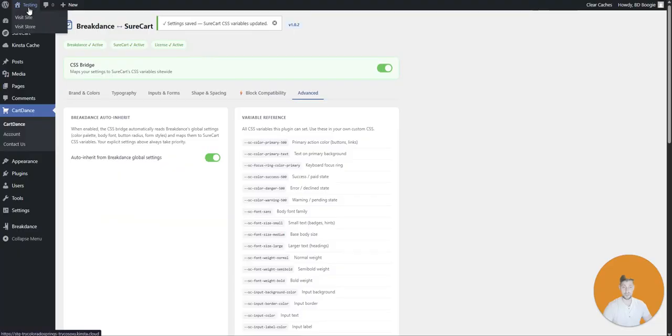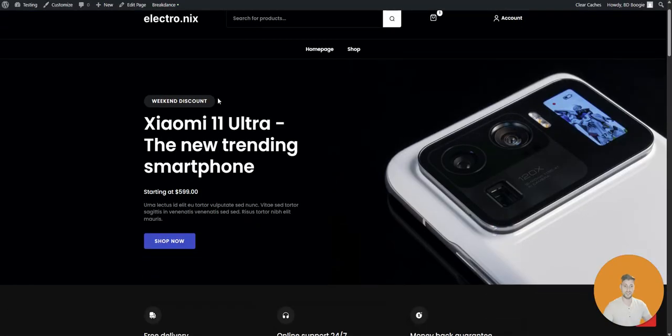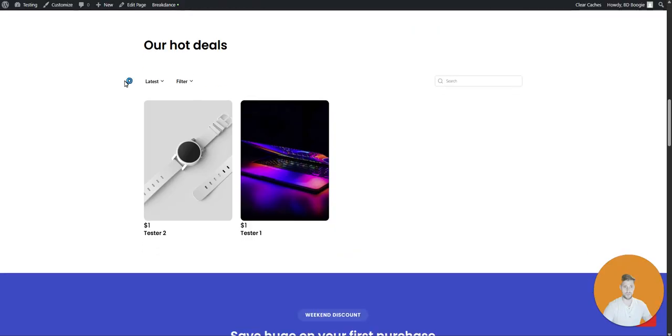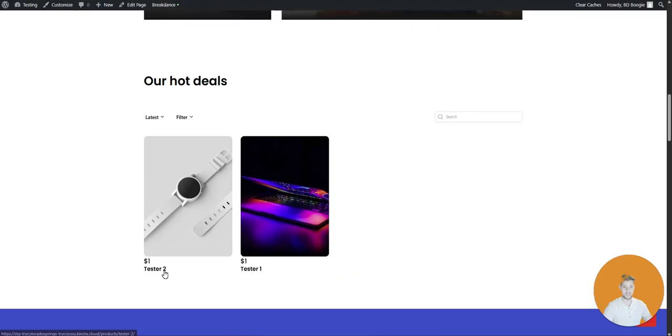Now let's go take a look at the front end of what this looks like now with CartDance enabled. If we scroll down, we can see that the text and the pricing now appear in a certain font weight. The cards do not have an overlarge size. They are also set to their own sizing.